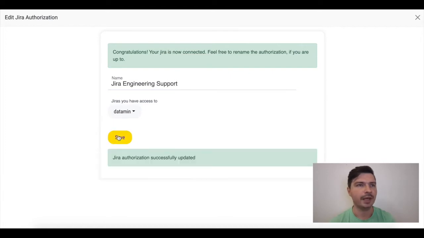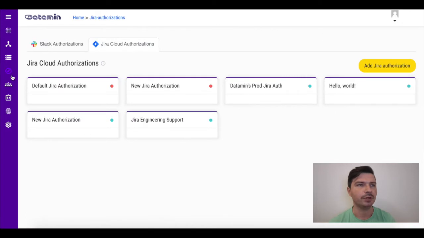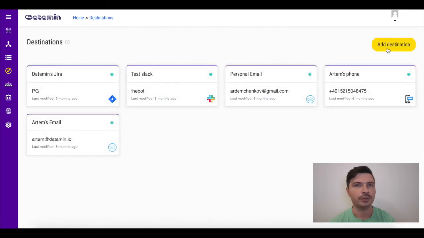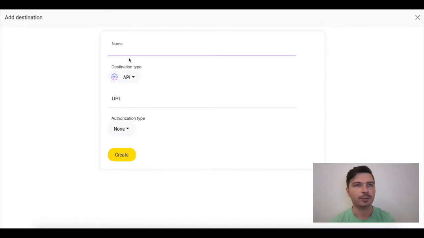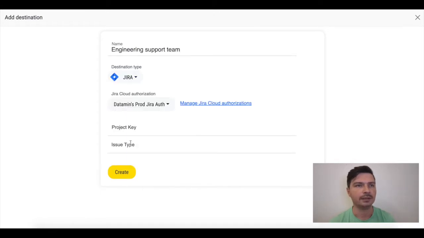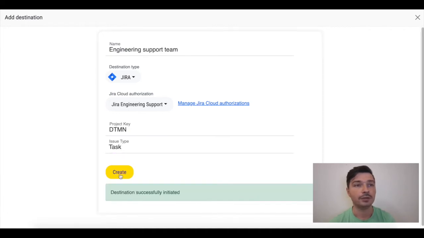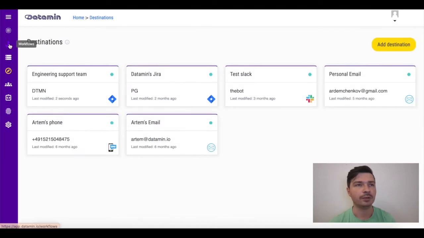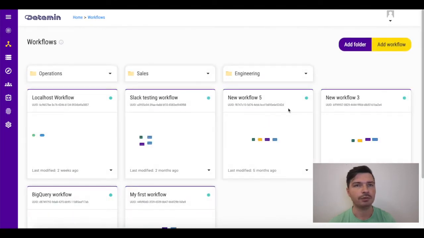As soon as it's created, we need to configure a destination, which means we need to tell Datamin which particular project in Jira to access and what type of task to create there. So let's select the authorization that we just created. Project key is going to be Datamin, and issue type is just a task for simplicity. And as soon as we are done with that, we can already start creating our first workflows.